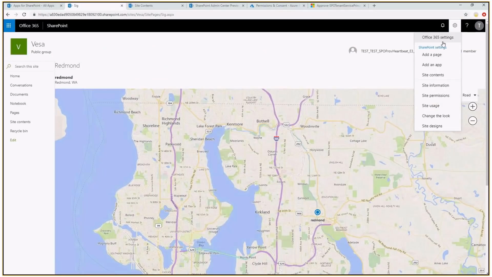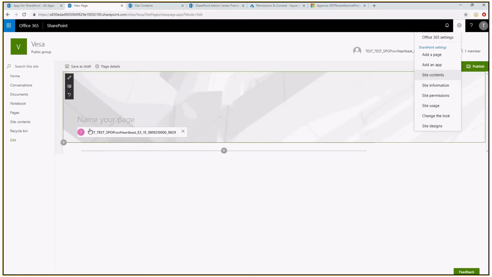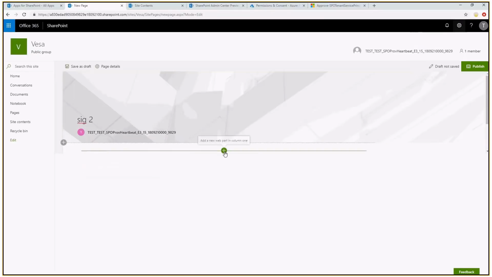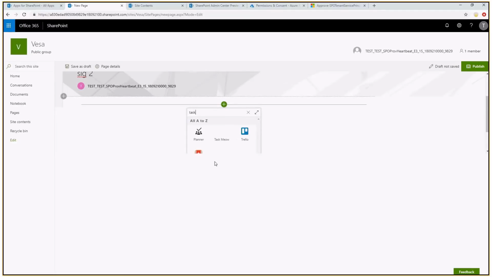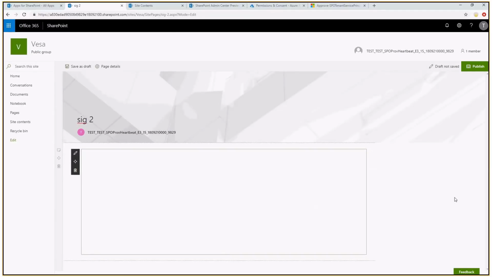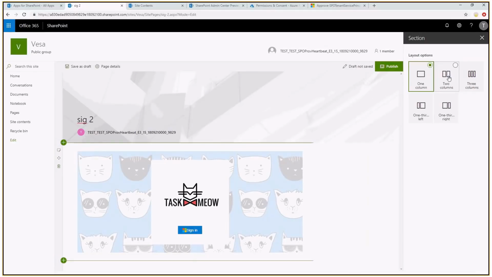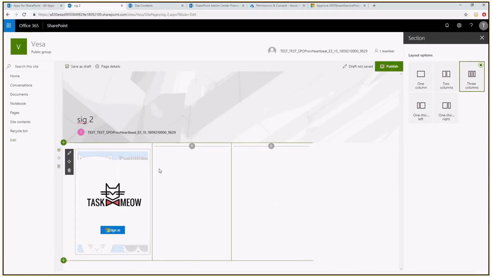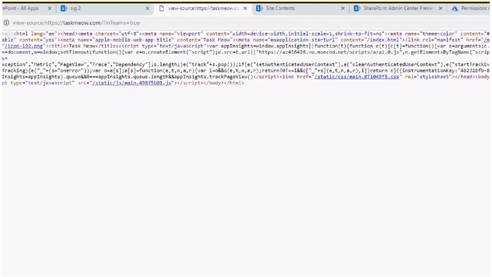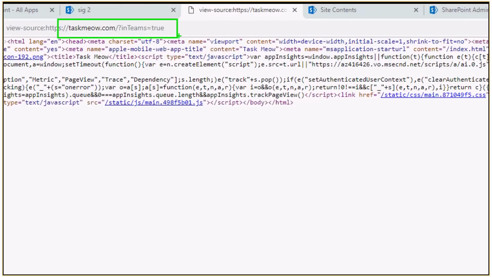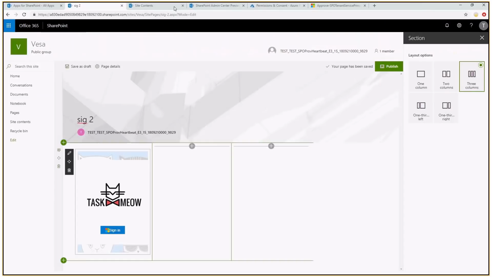So now if I would add a page, and let's call this SIG2. In this case, we were looking at the Mio tasks, and I can add that Mio tasks web part, or the application, natively within SharePoint, and that's available as a web part. And obviously, if we want to do 2 columns, 3 columns, whatever, it is natively rendering that. That is actually an iframe, which is exposing the actual URL, which is now task.mio with Teams equals true, because we're basically using just the Teams application on a page.